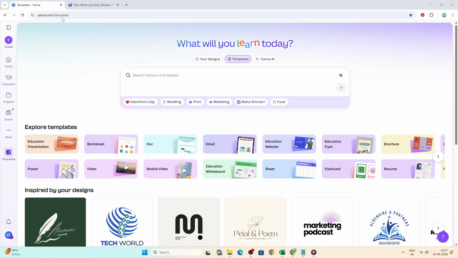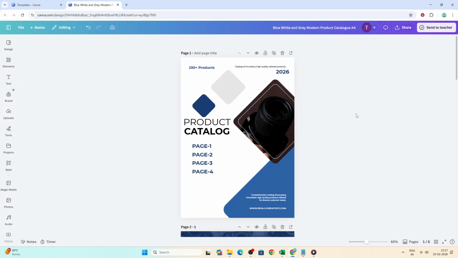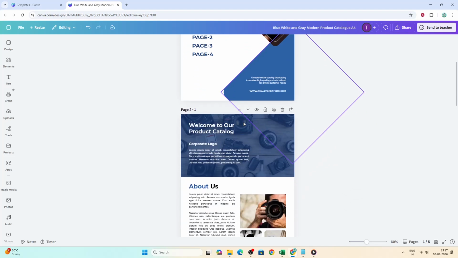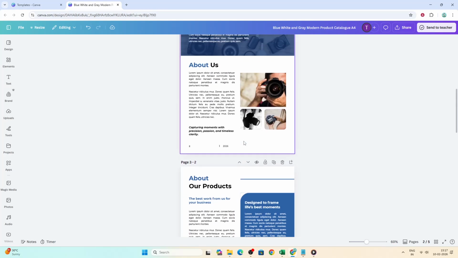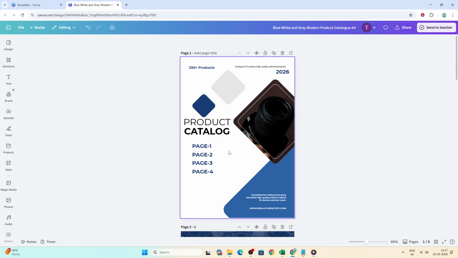Start by opening your design in Canva. Make sure you are in the editor with the pages you want to connect already added. The feature works best when you know which page should be the destination. Whether that's a table of contents linking to sections, a next button going forward, or a back button returning to a cover page.